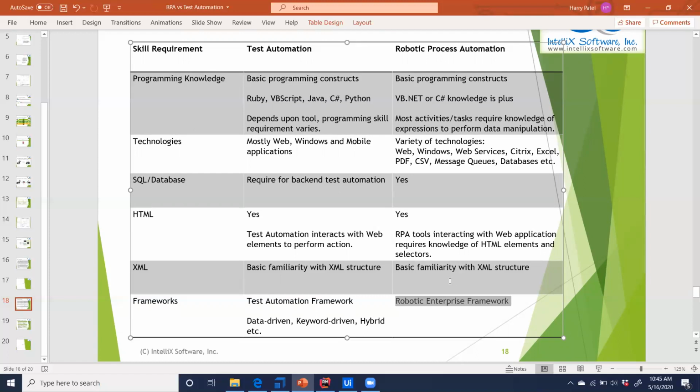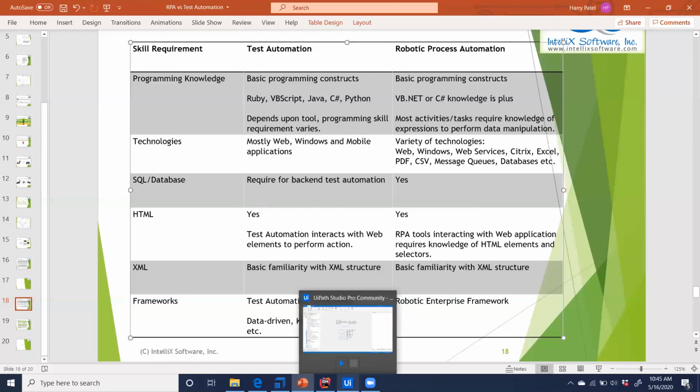Any question on the skills? Okay. Let's move on to the actual demo side. So what I'm going to do is show you the RPA first.